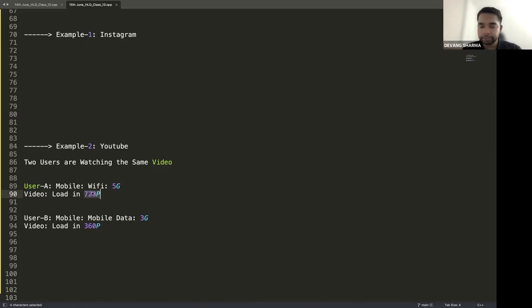Have you guys noticed it? I'm pretty sure everybody would have noticed it. I mean, they may not have experienced it, but you can definitely notice it. You can connect your mobile data and your Wi-Fi, play a video using Wi-Fi, disconnect the Wi-Fi for a few minutes, and then connect back the Wi-Fi. You will notice a difference between when you're playing it on mobile data versus when you're playing it on Wi-Fi.